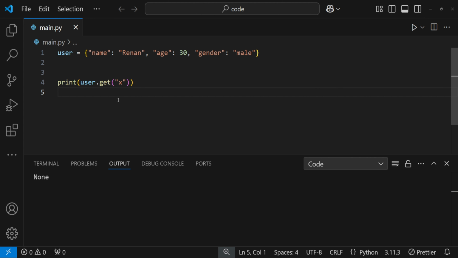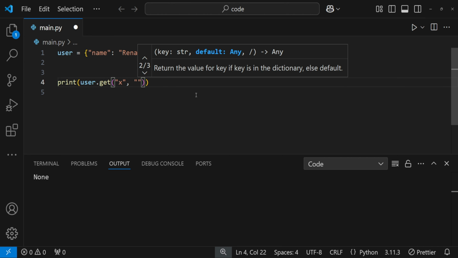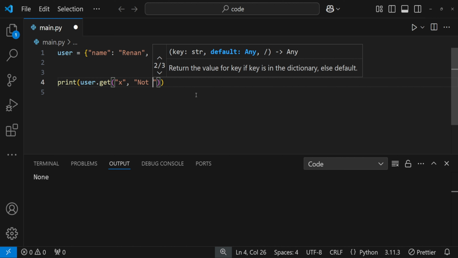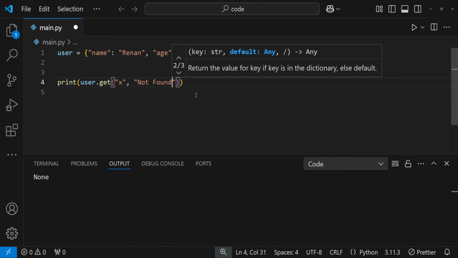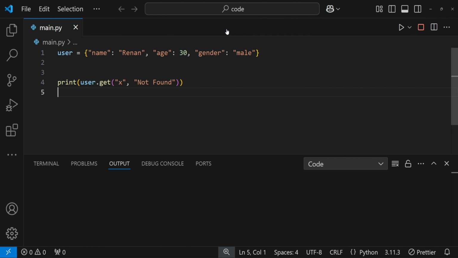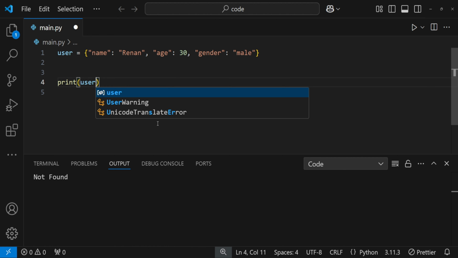All right, and there is also a way for you to type the default value in here. So for example, instead of None, if you want to return a string, you can do that as well. So when a key is not found, you can return "not found". So that's possible with the method get. All right. So this is it about returning information from a dictionary.